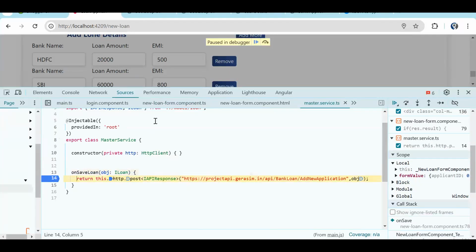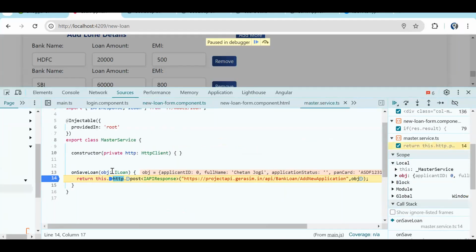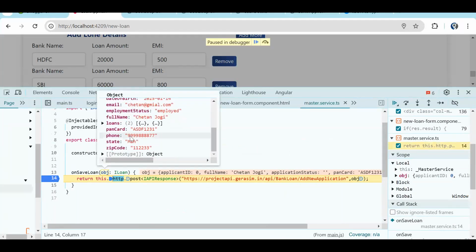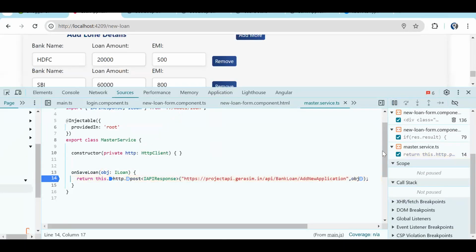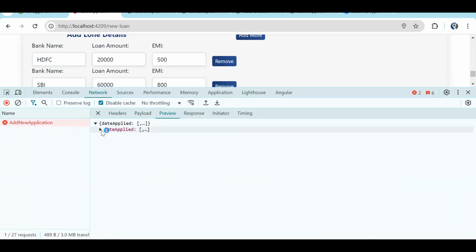Over here also, you can add the debugger. So while calling this function, you are passing the object. So if I continue, see that object you got it over, and this object you are passing with the API. Continue. We got error. 400.